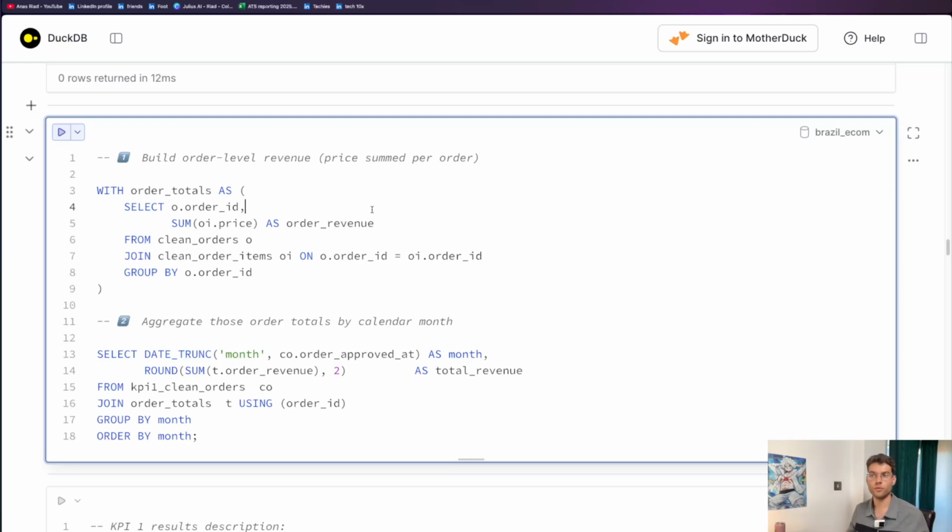So what we're gonna do first is, in the CTE, we're gonna calculate that total revenue first. So we're gonna create this WITH. The CTE will start with the WITH. We give it here the name, order totals. And here we're gonna select the ID, and we're just gonna sum the price and name it as order revenue. The ID here, we have it in orders, and the price, we have it in the table order items.